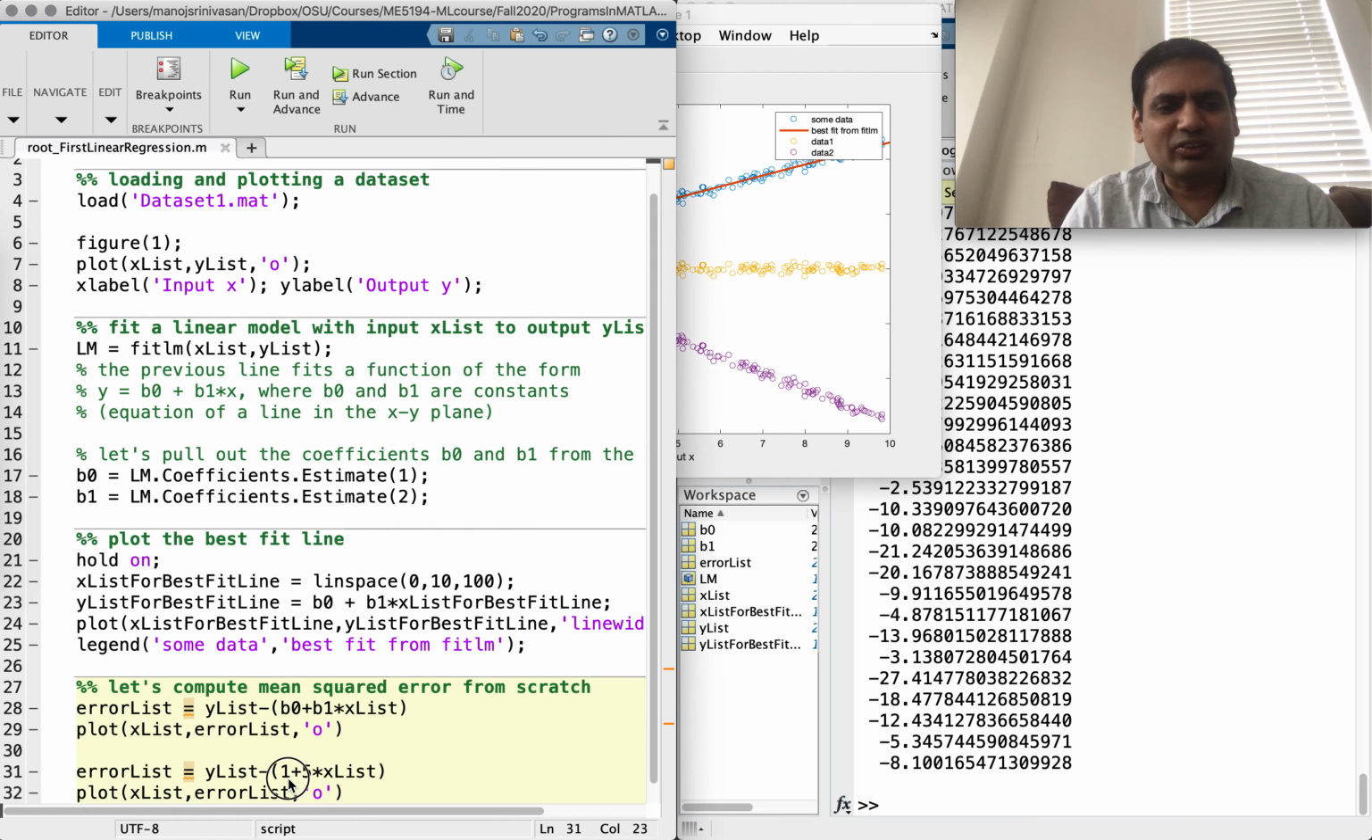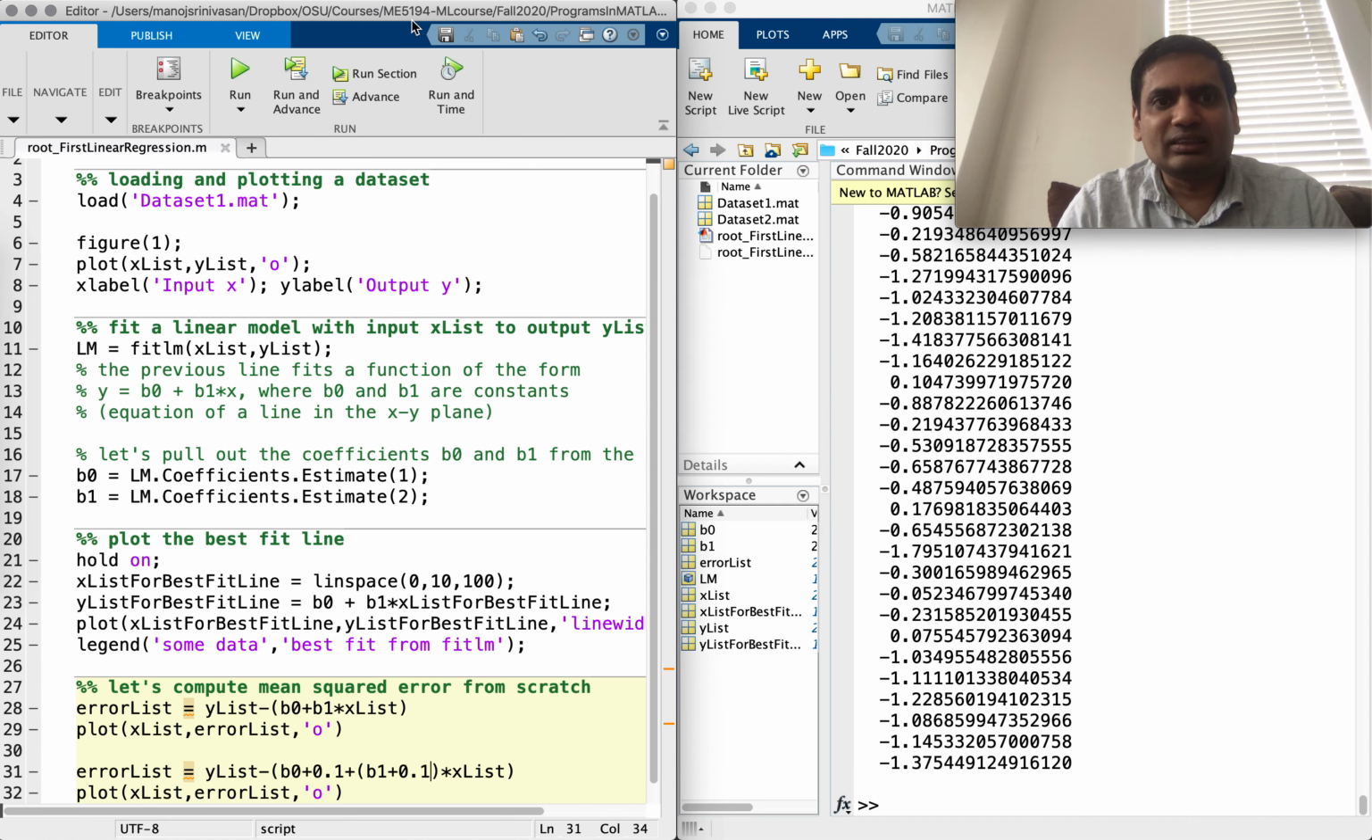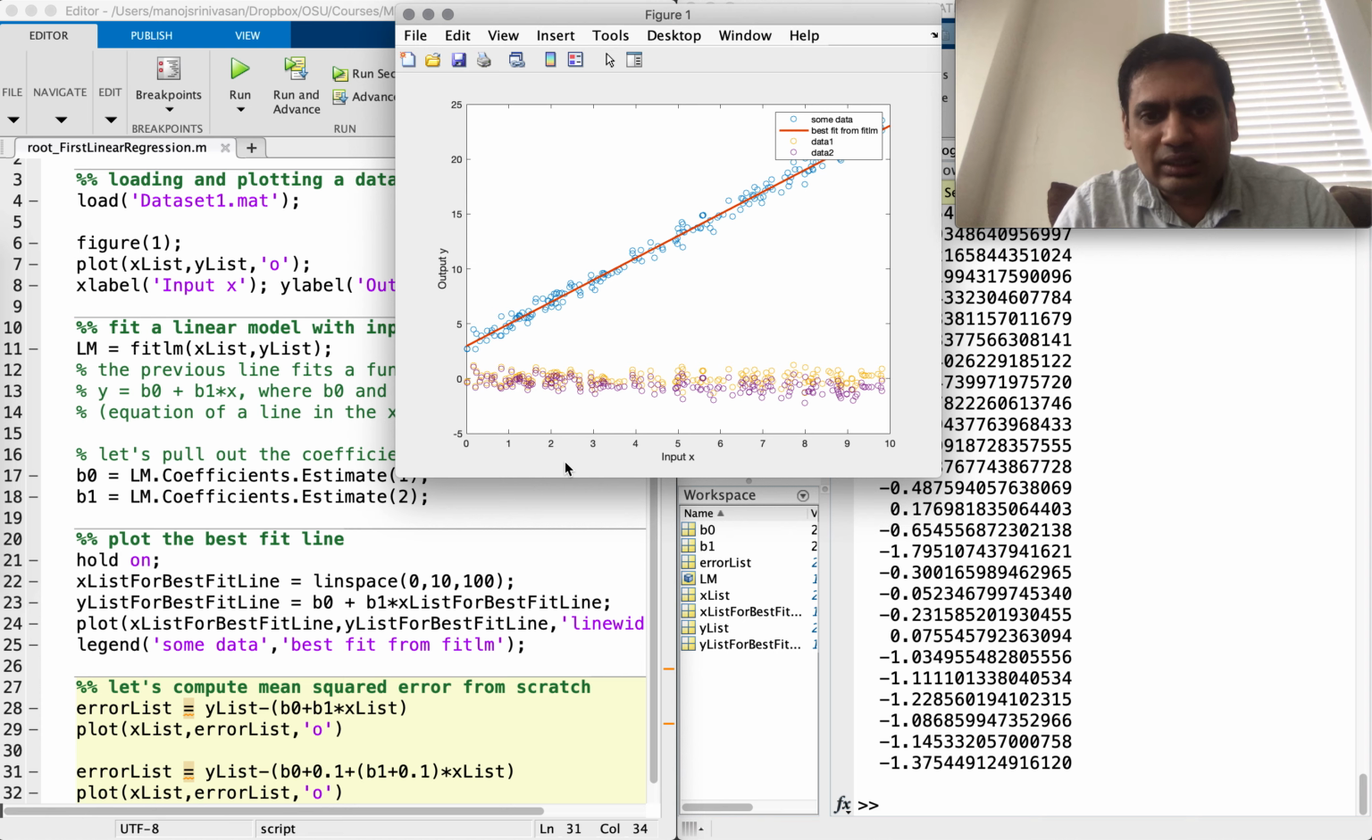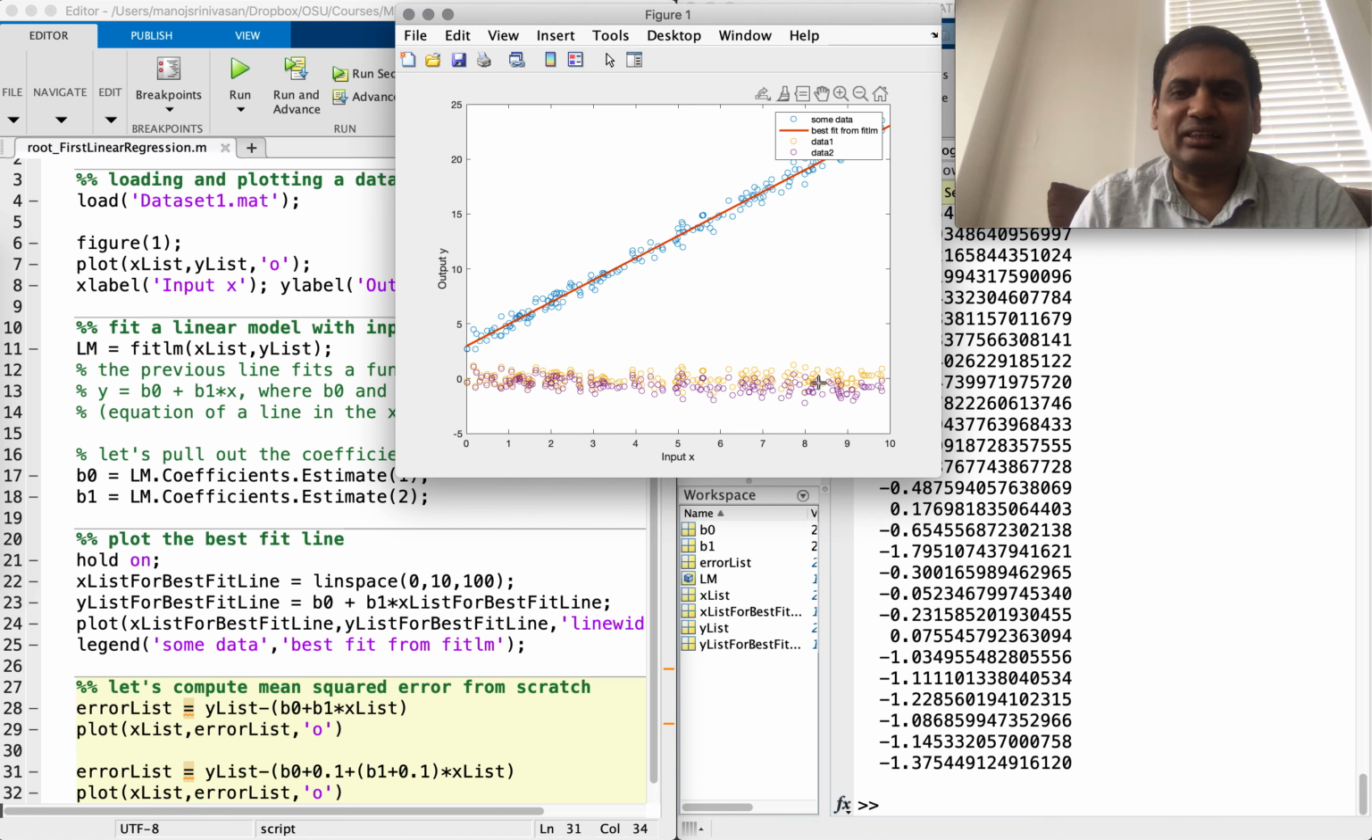Okay, so we can even just change b naught and b1 slightly. So let's say it's b naught plus 0.1, and then here we go, b1 plus 0.1 or something, and run this thing. And you will notice that these magenta dots are a bit higher in value than the yellow dots. The yellow dots are the minimum error possible in terms of this mean squared error, and the magenta dots are not quite optimal, right?